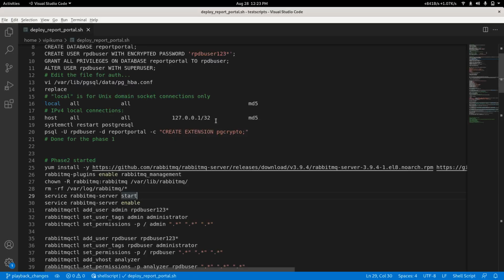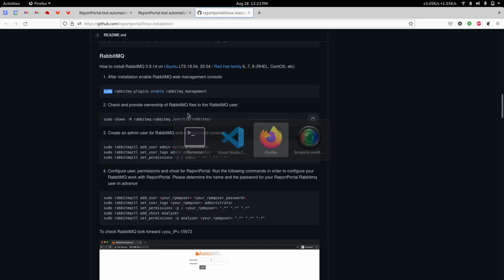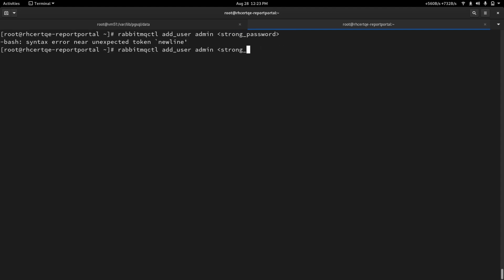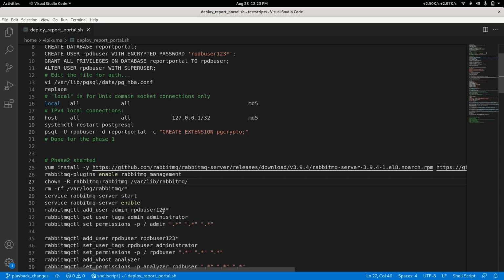Okay, I have executed the chown command, and if I directly hit this one, it will start giving me an error that RabbitMQ is not running on the system. Let me quickly run them as well. Okay, strong password, my bad. Let me copy this from here only now.